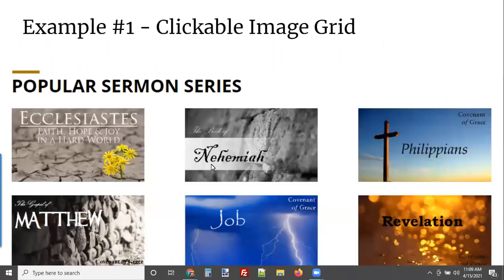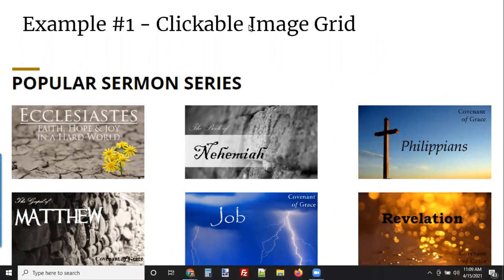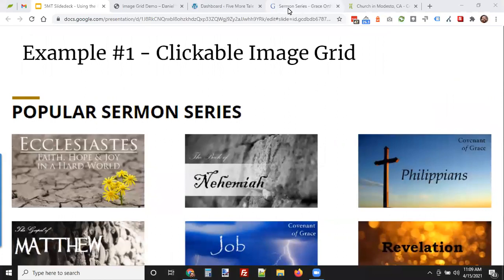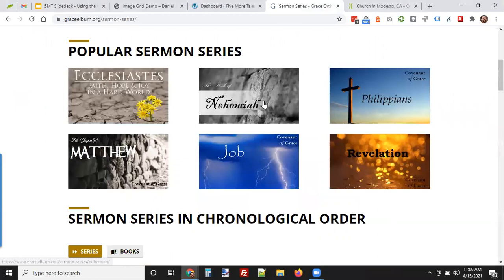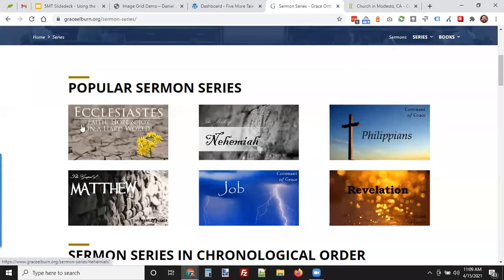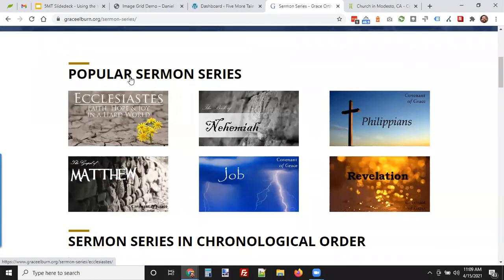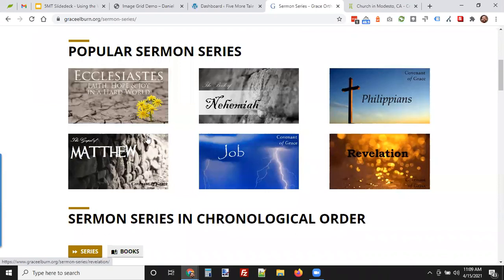All right, so you ready to dive in? Let's look at our first example, which is going to be a clickable image grid. So let me go ahead and switch over to just show you. This is an example of one of the church websites that we support, and that we built this layout for them where they wanted to highlight their popular sermon series. And so this was built using the block editor.